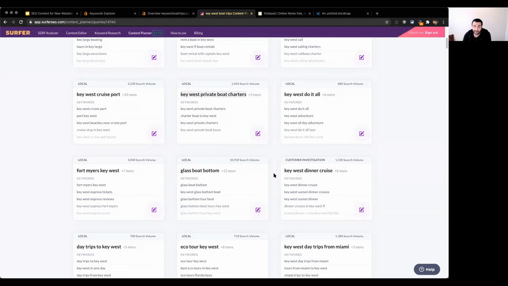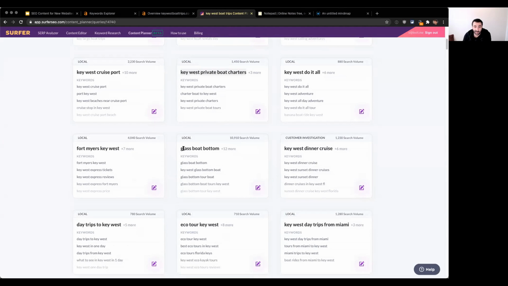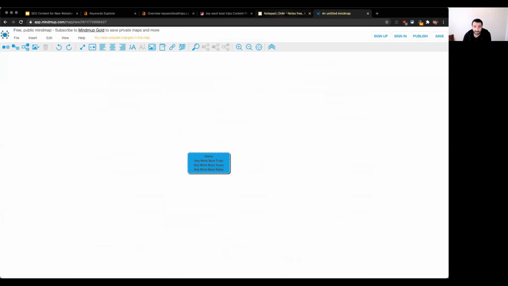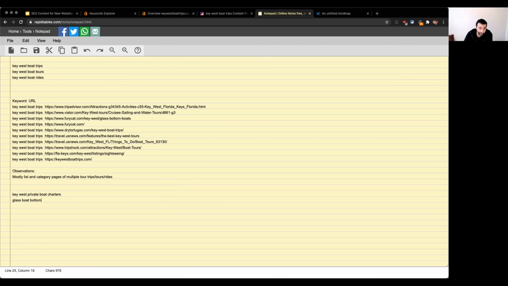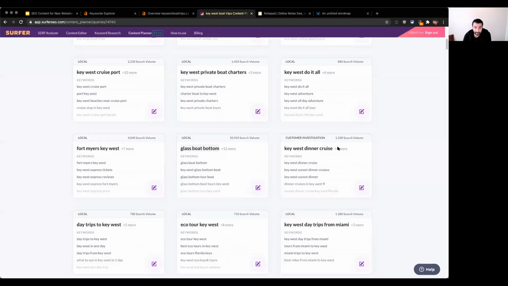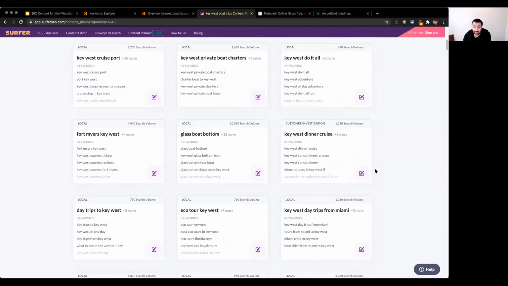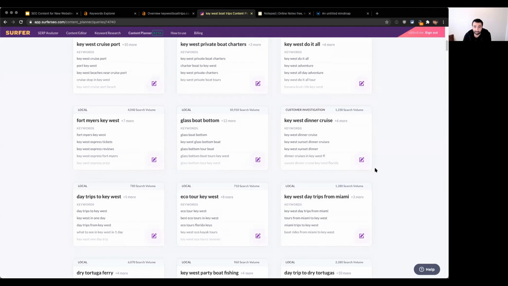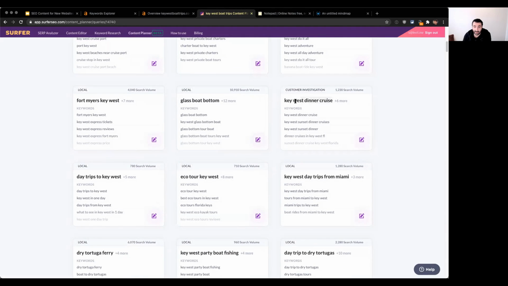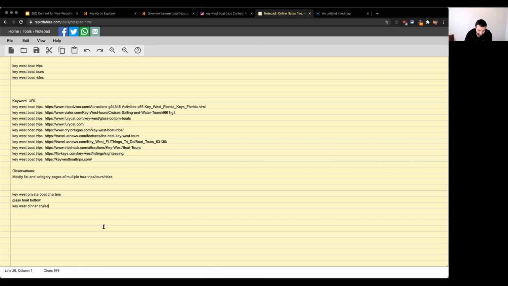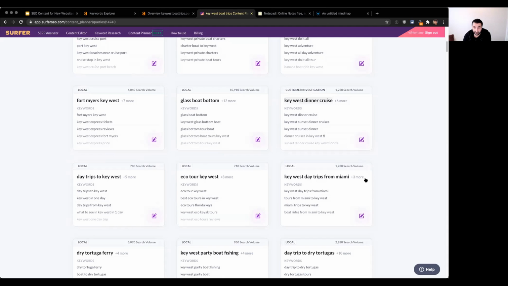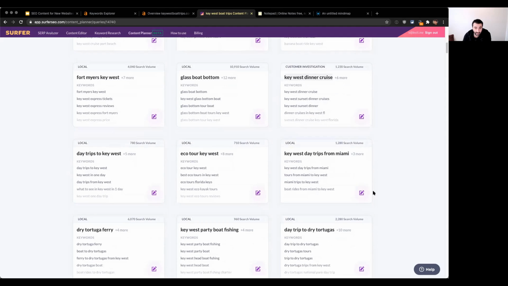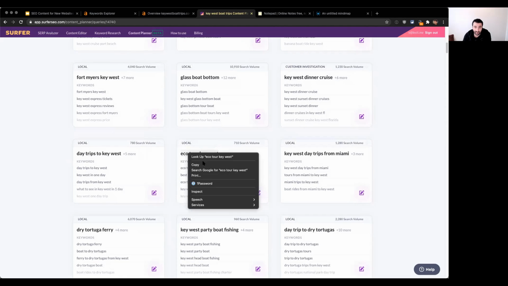Glass bottom boat. So here's the thing. Even if we don't have a glass bottom boat, we can still have an article about a glass bottom boat. So nothing wrong with that. Key West dinner cruise. That's another one, right? It's similar, but not the same. But it has SEO value. Eco tour in Key West. That's another good one.